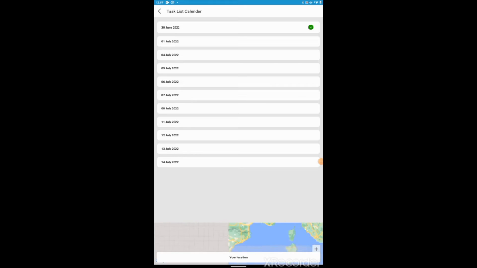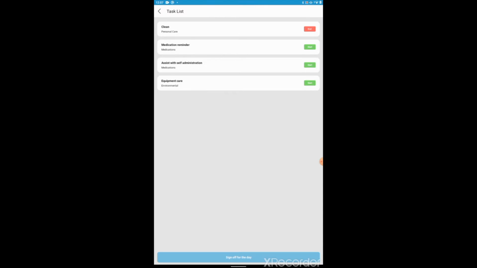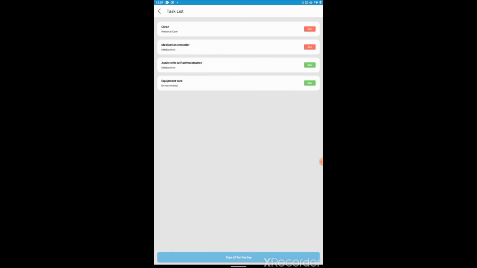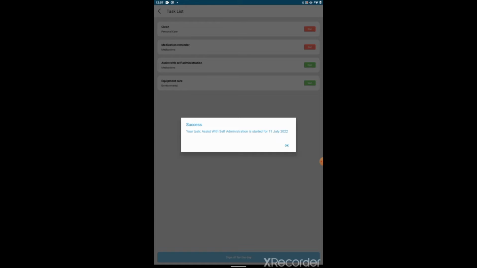Go to the briefcase for My Jobs. Click on Open Task List for the job you want to see. It will open and you will be able to choose the dates that you will be performing the task. This will open the task list. You can choose the task you want to complete. Click on the green Start button to perform the task.